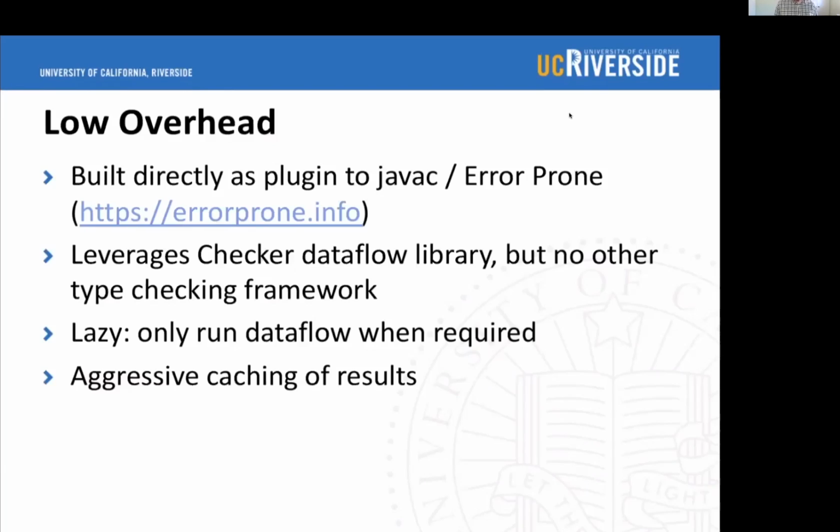So we tried to be lazy. The data flow analysis is the most expensive part of this tool, so we tried to only run it when absolutely required. And we were very aggressive about caching results so that we didn't do this expensive work more than was necessary.